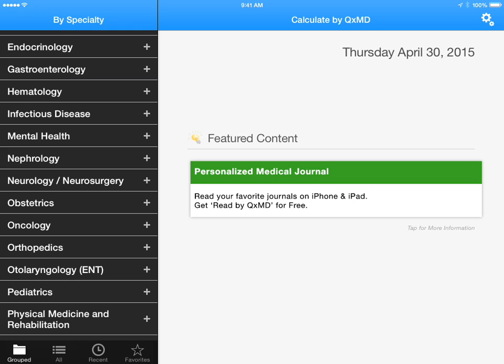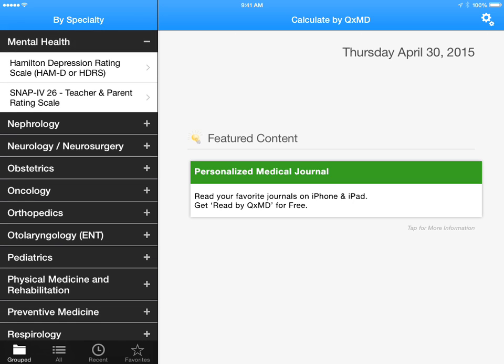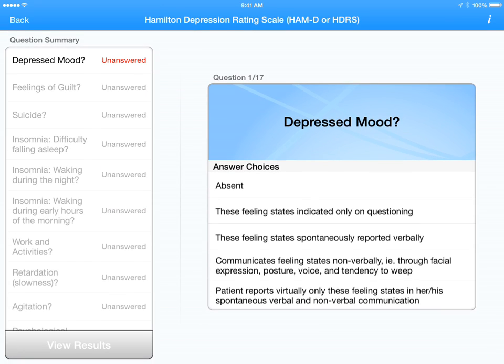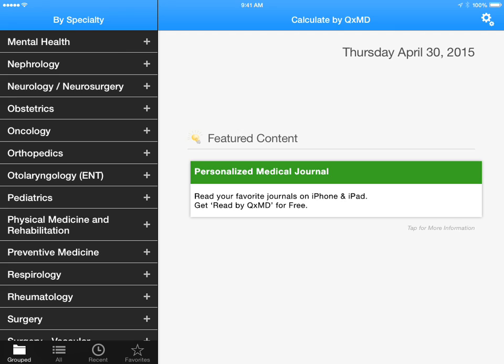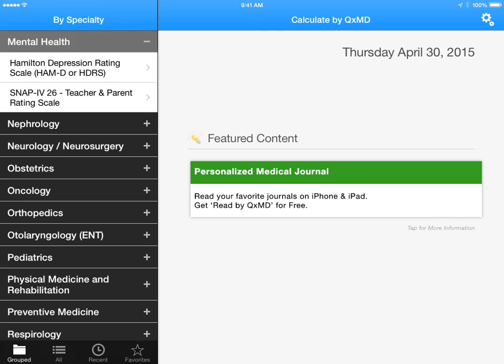Oh, let's look at mental health. Here we have the Hamilton Depression Rating Scale. Once again, we have questions that we can go through and answer that will give us a rating scale. So if you know the area you're looking for a test in, and you don't remember the exact name of it, but you just remember there's some test for mental health, then it's easy to do that. And then you see Hamilton Depression Rating Scale, and you remember, oh yeah, that's that one.